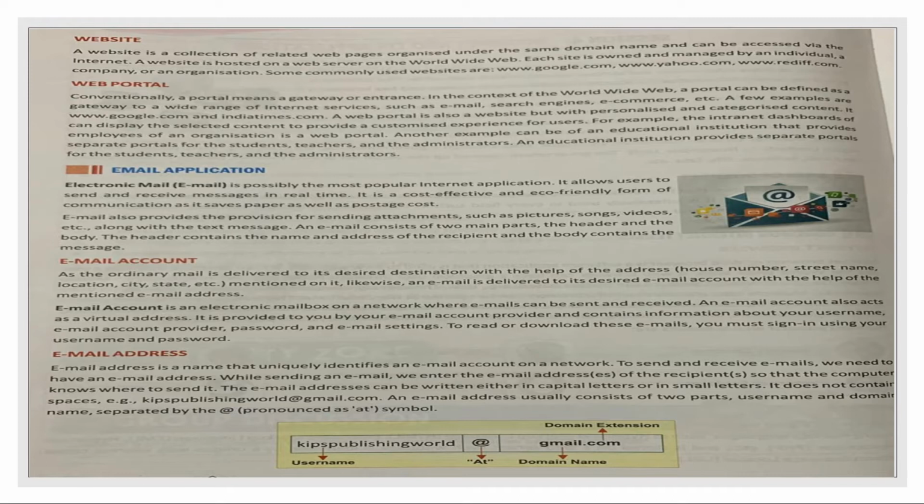You can see here the different parts of an email address. It uniquely identifies an email account on a network. That is the purpose of the email address. To send and receive mail, we need to have an email address. Without that, it is not possible. Remember that an email address can be written either in capital letters or small letters, but it does not contain spaces. There are two parts in it. The first part is called the username, then the at sign, then the domain name and the domain extension.